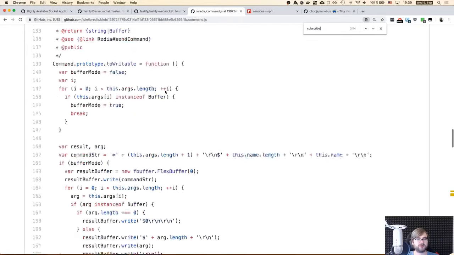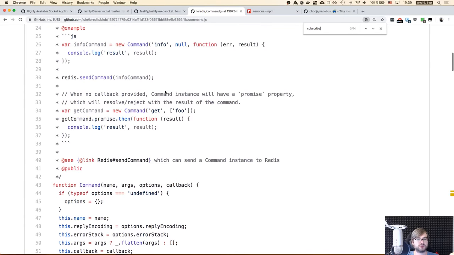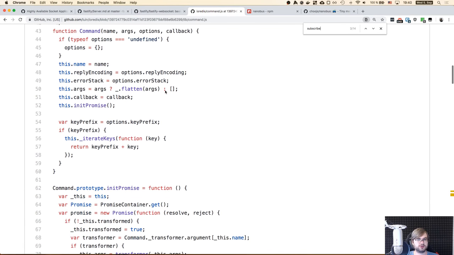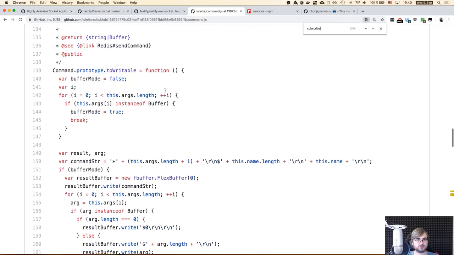Oh god, why do you have to create so many abstractions? It's so hard to read that. Promise name. Okay, so this creates a new command and then executes it, I guess. So how does this subscription work?